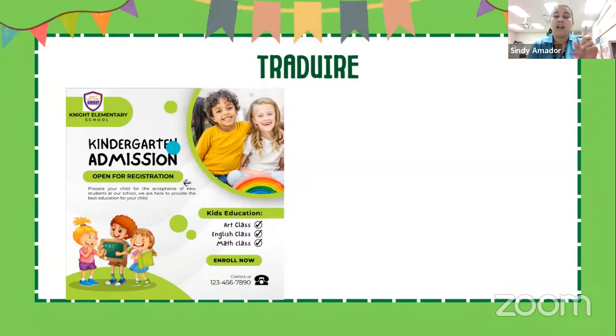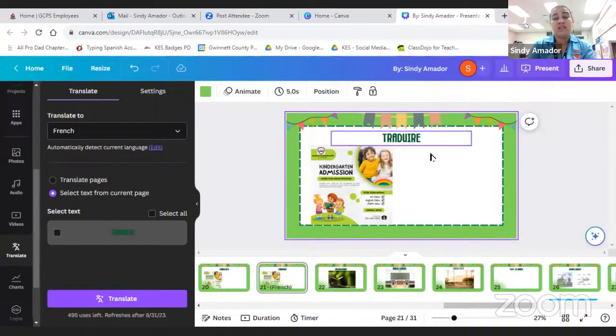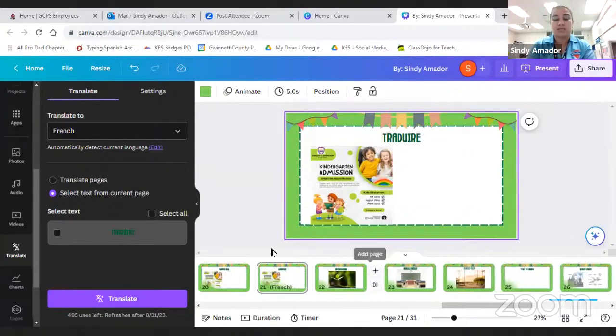Okay, that's something that I did on purpose, because this is an image, right? It won't translate it because this is a picture that I inserted into my presentation. So it only translates the text. That's something you have to remember. If I put more text, obviously it's going to translate it.